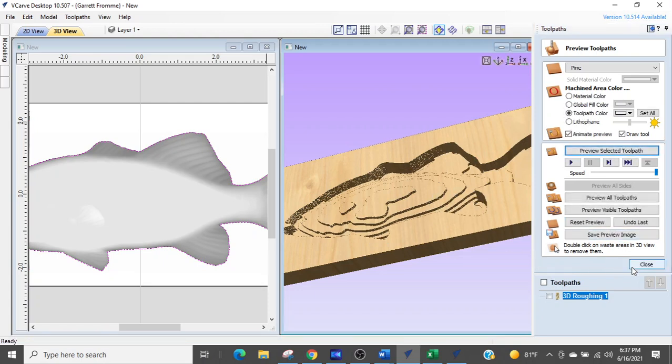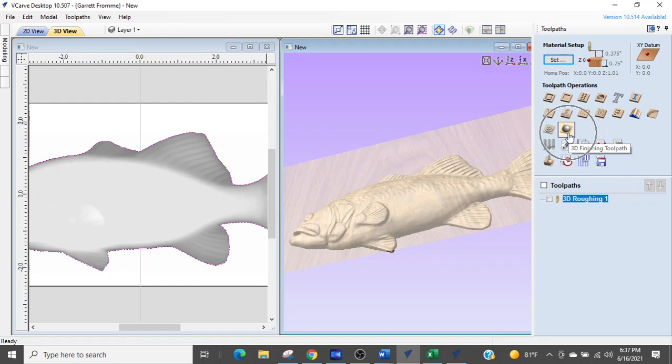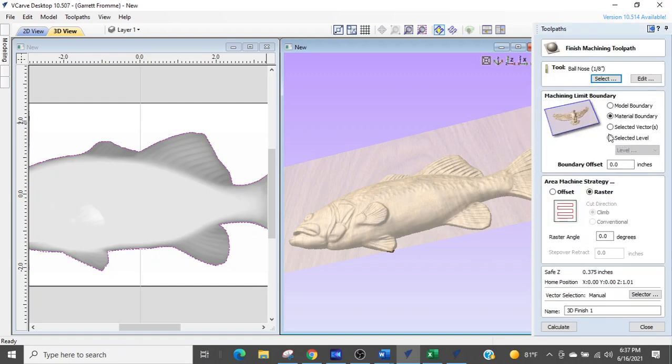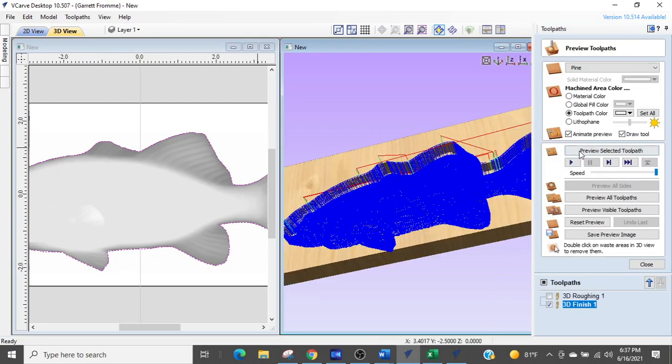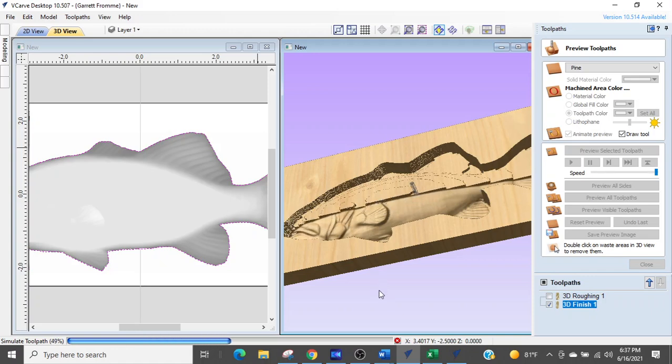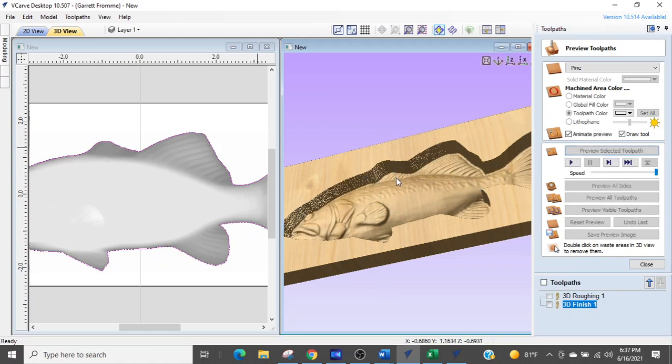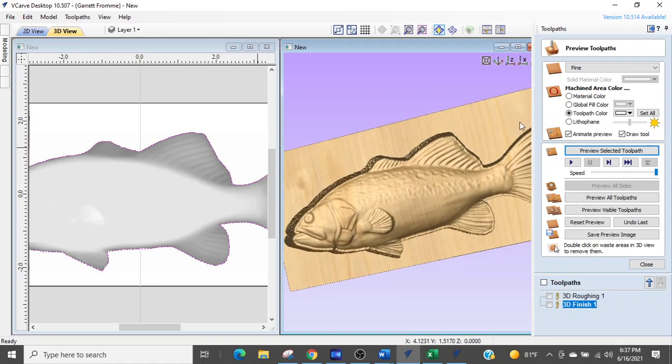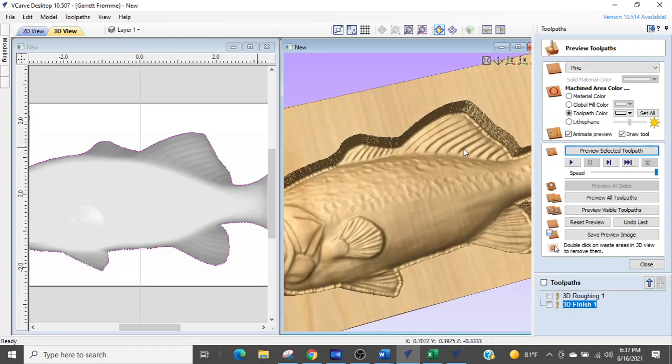Okay, so what we're going to do is go into the final toolpath, and then we're going to do what Peggy wants. So we're just going to stay with the model material boundary. We'll take the selected vectors, because that's what I want right there. We've selected a vector. We're just simply going to calculate it after we make sure we have the right bit, which is an eighth inch ball nose. Calculate. And we are going to run it. Okay, so there's our little fishy, but he is still attached to the material.